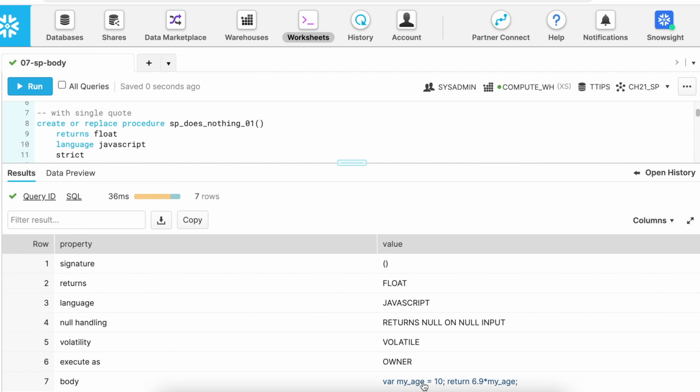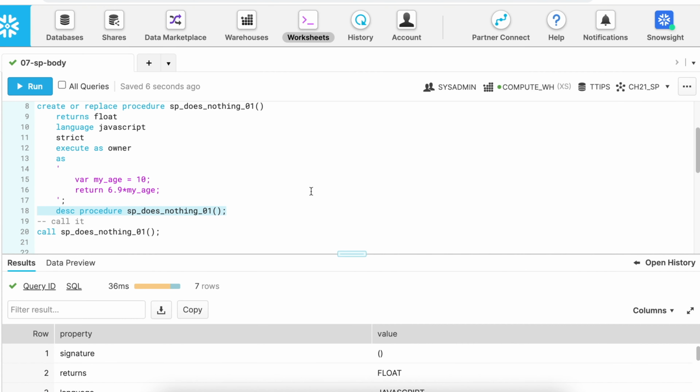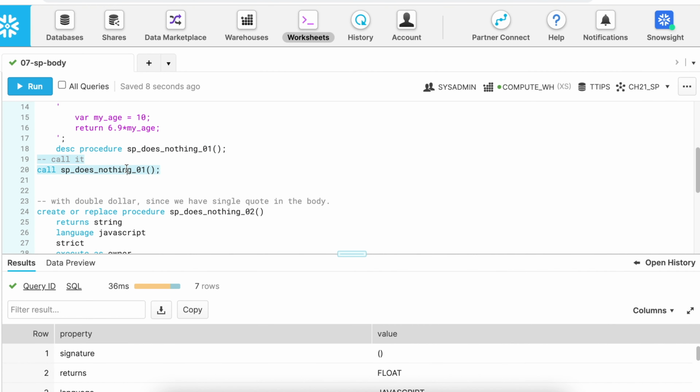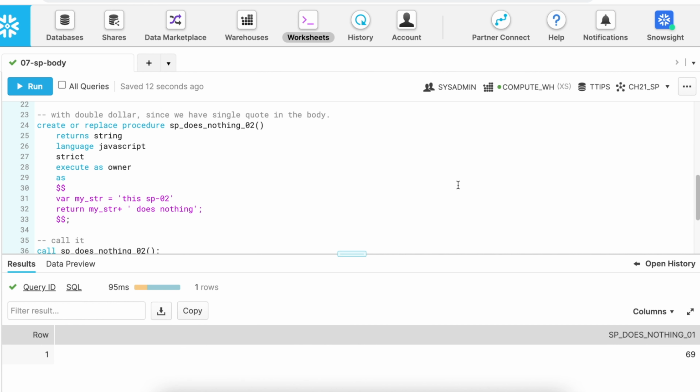So I can see my body is just having this text. Now let me call this to make sure that it does not have any runtime error. Good, I got this result 69, which is expected. Now, if you look into this stored procedure body, it has a single quote. It means that I cannot use a single quote for this stored procedure as a body delimiter.